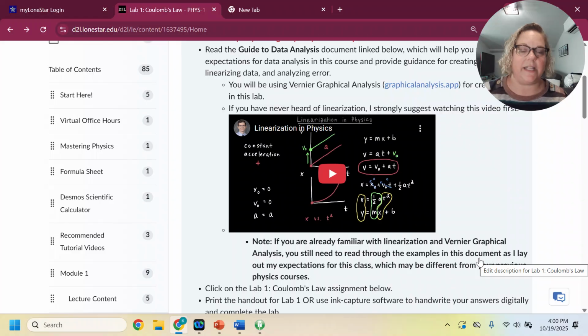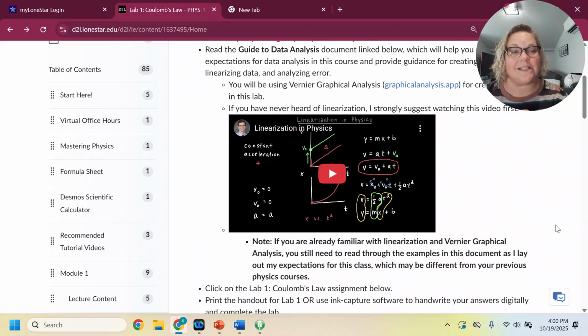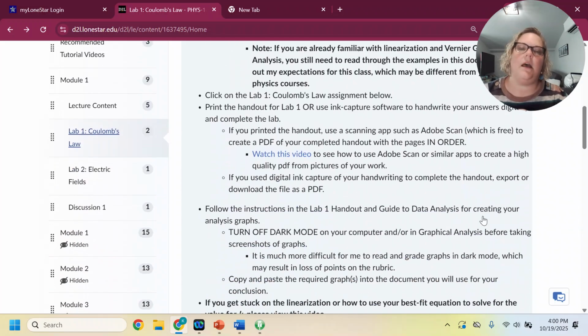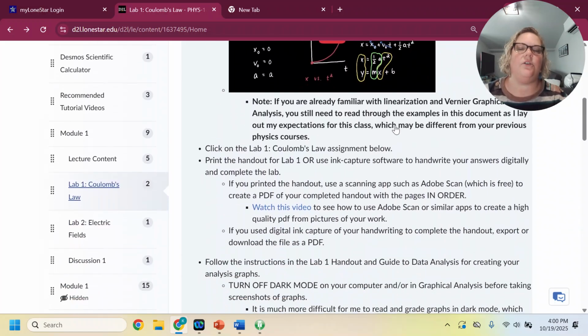Some of you might have done linearization before, others not. It's very common in physics, but not every professor does that for their labs. So if you have not done linearization, you want to definitely watch the video. There's some additional things there for you.